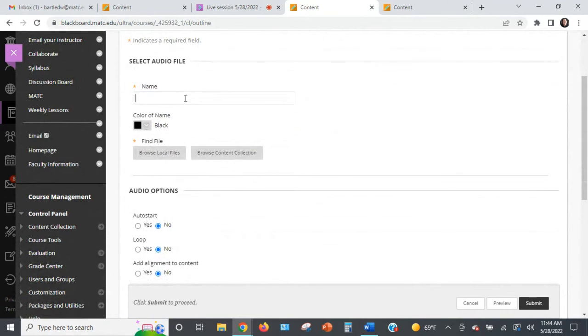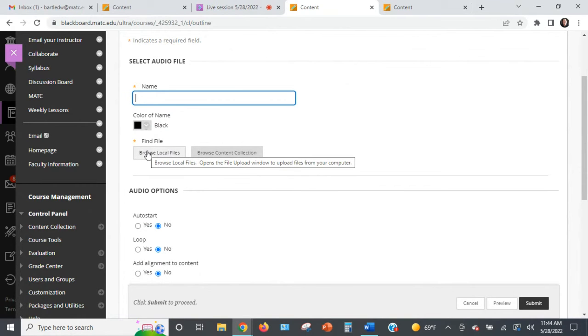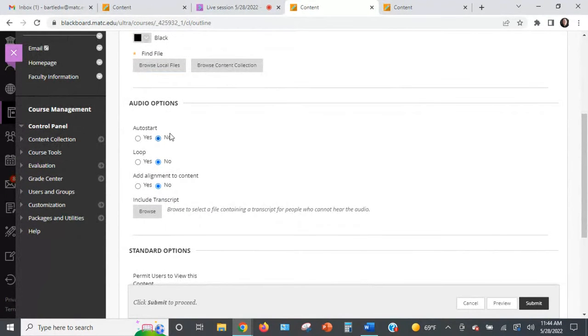So, simple name, browse your local file, find that MP3 or WAV or whatever format it is. And then you have some other options to auto start, loop. Give me just one second here.